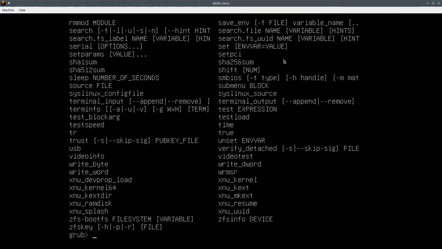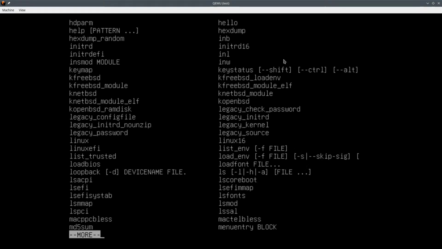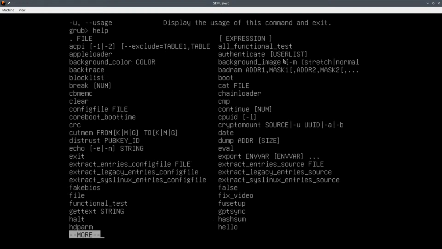Help. So set pager 1 and help dot file. I mean, if we had a bash file, we could maybe get some values from the dot file. It sources whatever there is there, although a bash file wouldn't. So cat file, okay, help cat, show the contents of a file. Not so useful for us.